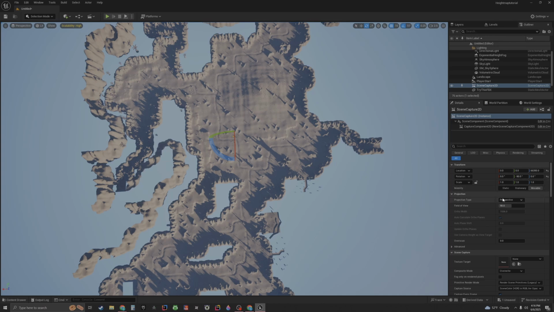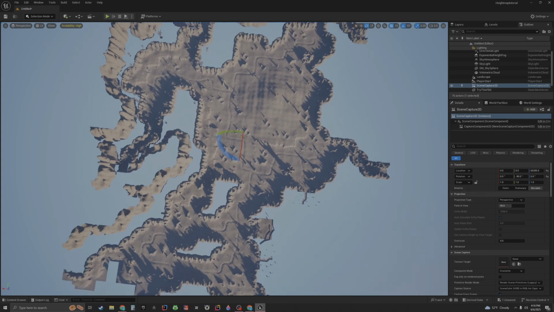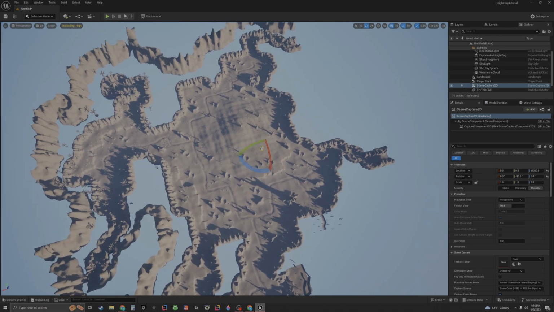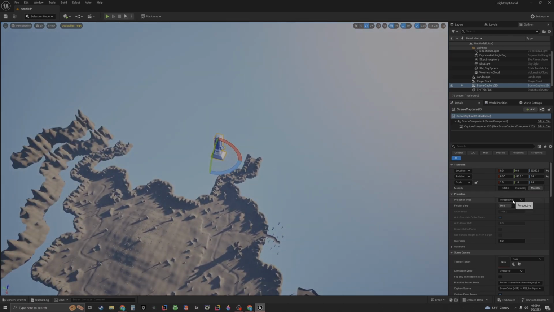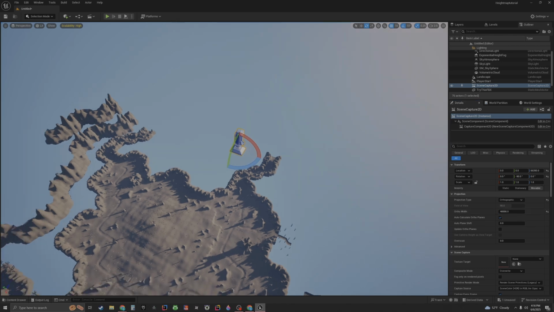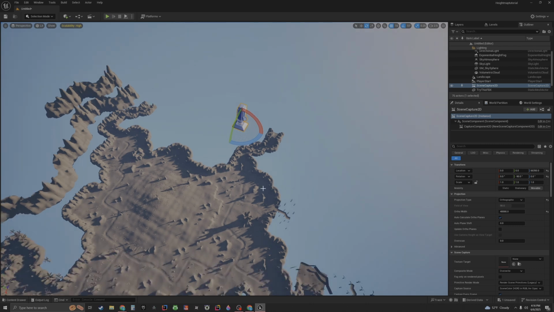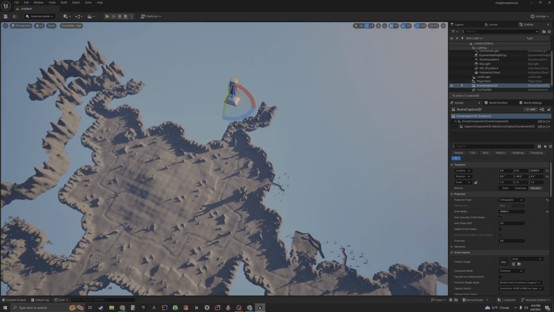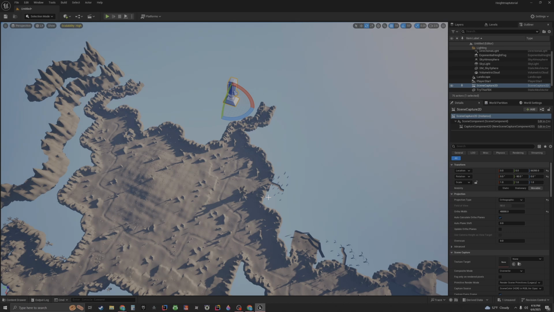So with the scene capture 2D selected, get in a little bit closer to this, we are going to change the projection type to orthographic, and we'll increase the orthographic width to, we'll say 40,000 for now. This is something that for your project you will also need to adjust based on the relative size of the mesh that you are trying to work with.